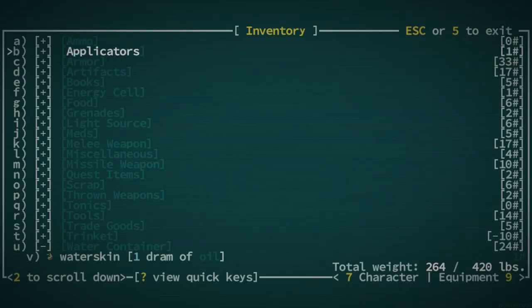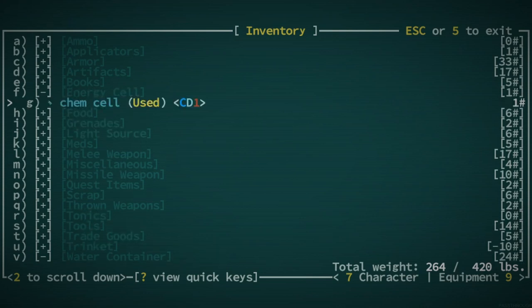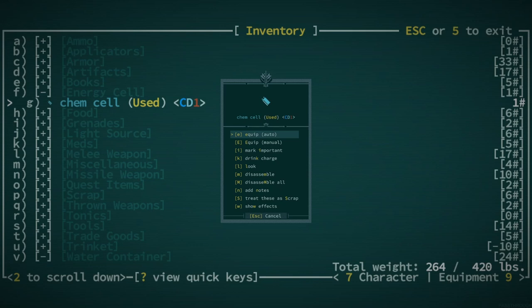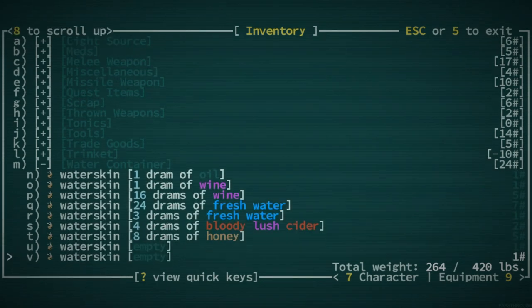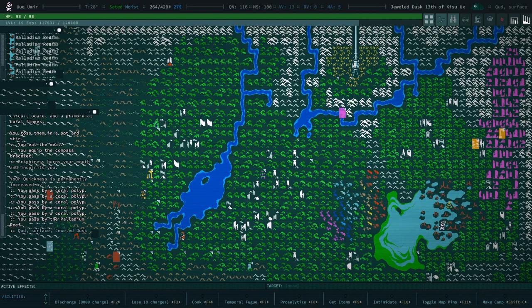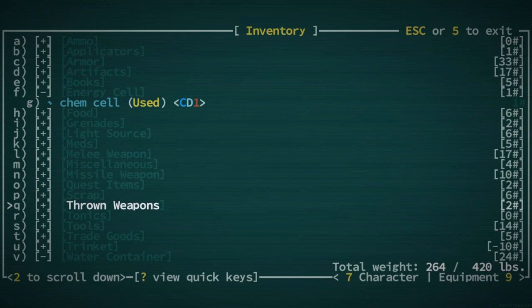juice. Do we have another chem cell? Where is our energy cells? Okay, we've got one we can put in. I should have a way to charge my stuff. I'm not sure how to do that. I guess I'd go to tools. Let me see here. Tools.